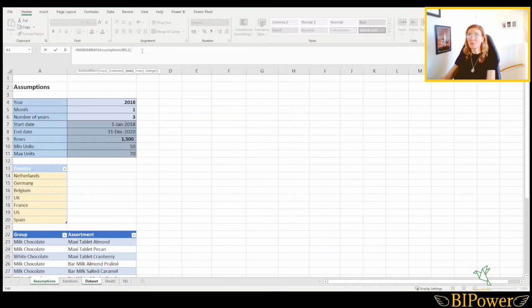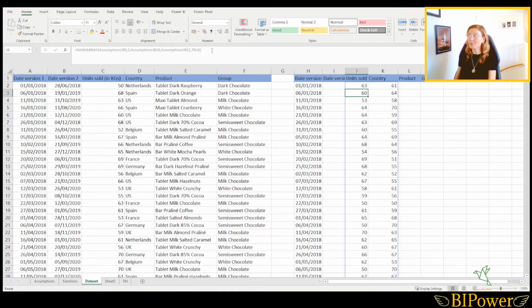The next argument is the minimum, that is the minimum I want the units sold to start from. Then there is the maximum. And the last argument is the integer. You can choose here if you want decimals or just whole numbers. You can skip this one as well or just double click on the TRUE. It's the same, and then you will get whole numbers.